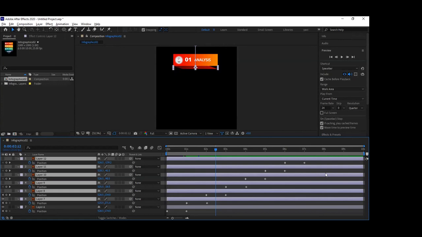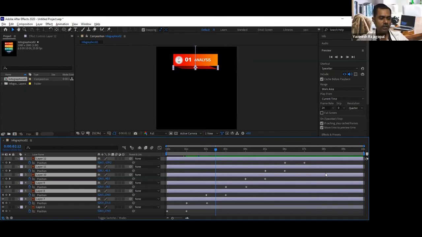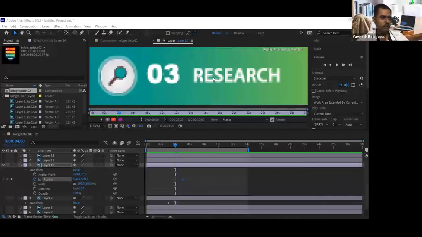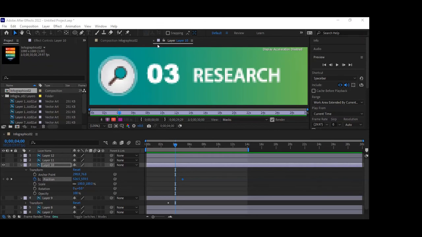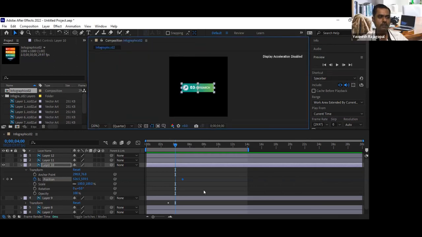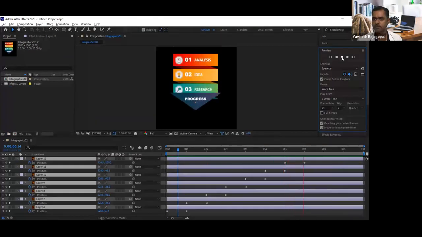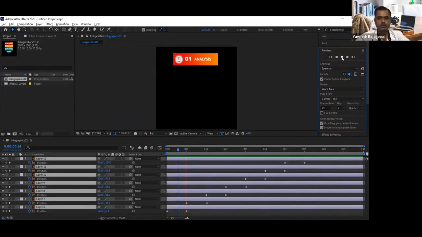Sir, my screen appears big. I don't know how to undo. Can you share screen? Okay. Oh, okay, you double click your layer. When you double click your layer, it will open up that object only. Can you see on top there, there is a composition, infographic 02, and beside that there is layer 10. You close layer 10. There is a small X there. Yes, close it. Yeah. All right. Share your screen. Share again.